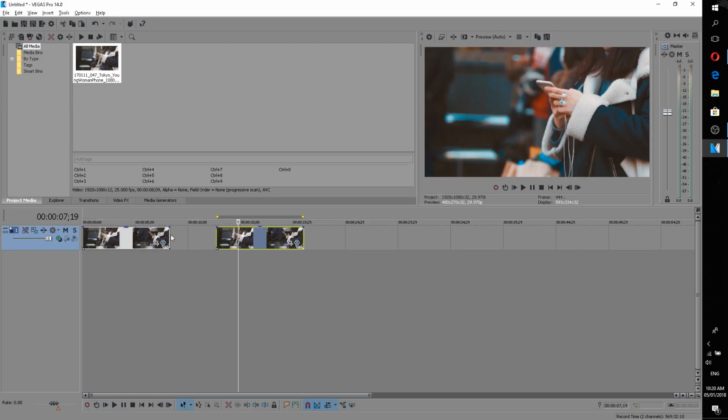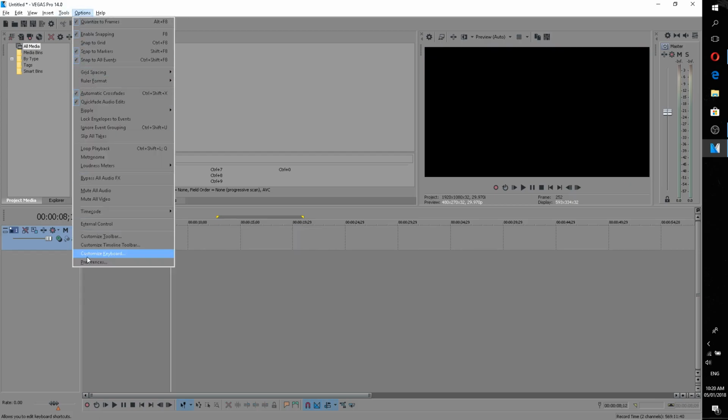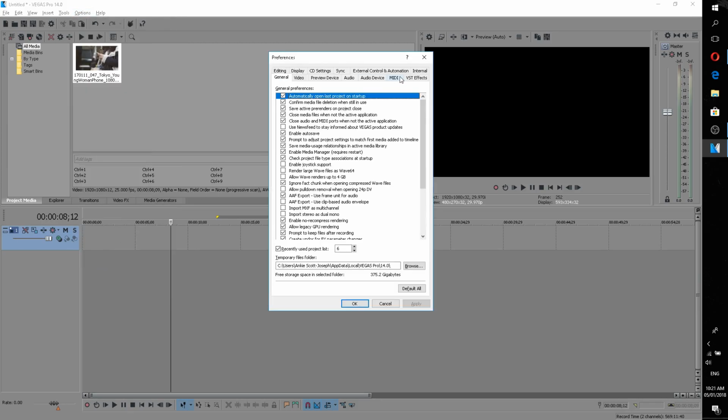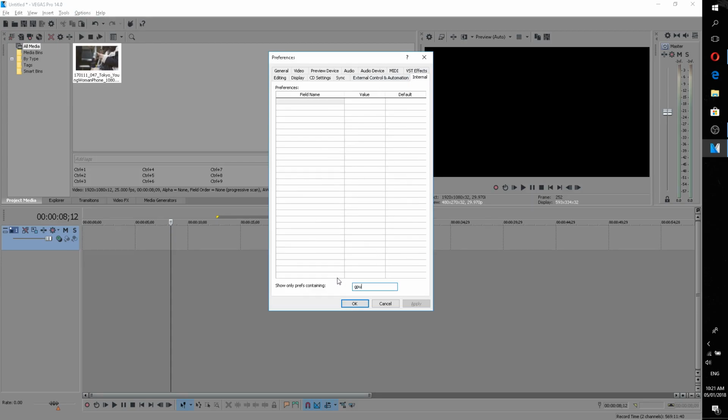The second one is to enable GPU rendering. Now to do that, what you want to do is go to options all the way down to preferences. Before you do anything, hold down shift and right click, then left click. Now in internal, type in GPU. I've already done this, so it wouldn't be here, but you would see something on your screen called value and default. Now the value is going to be false. So just change it to true in all caps, so you can render with your GPU.